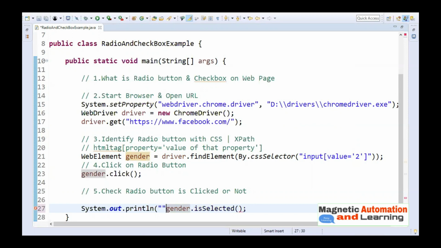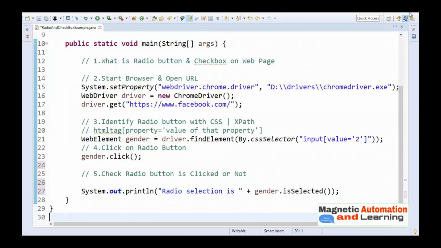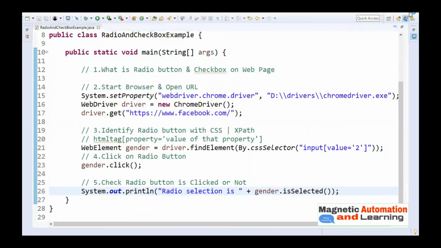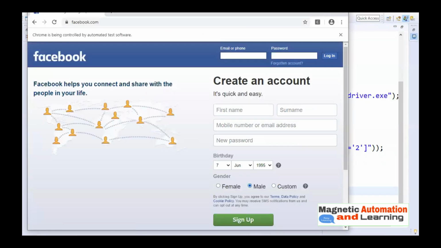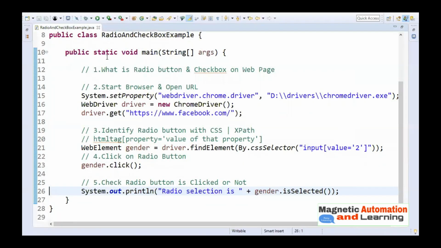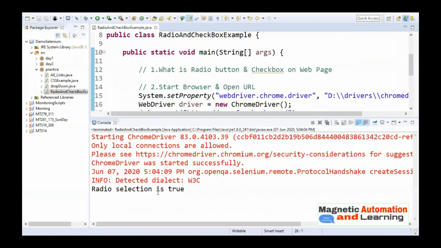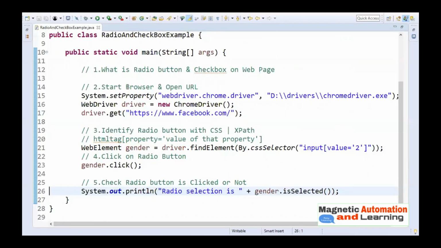So radio selection is, plus this function will return true or false. Let's close the bracket and have the semicolon here. So it will return whether it is successfully selected or not. It has clicked on male. Now let's check in the console whether true is written or false is written. So I will double click on this. You can see radio selection is true. That means our code is working fine.